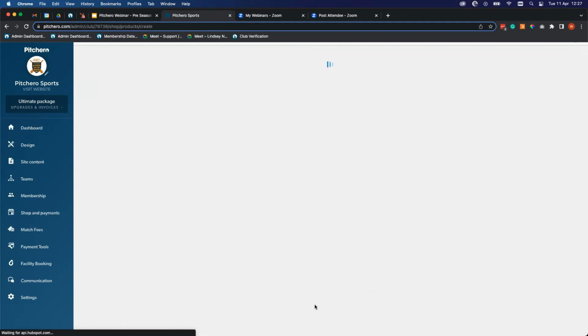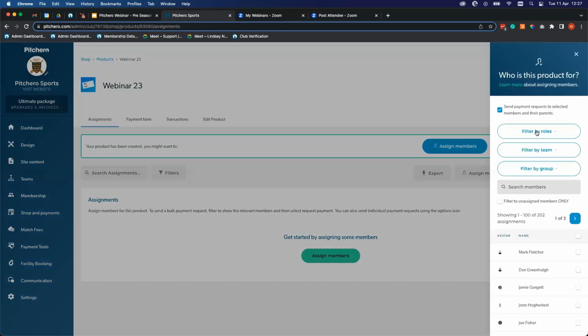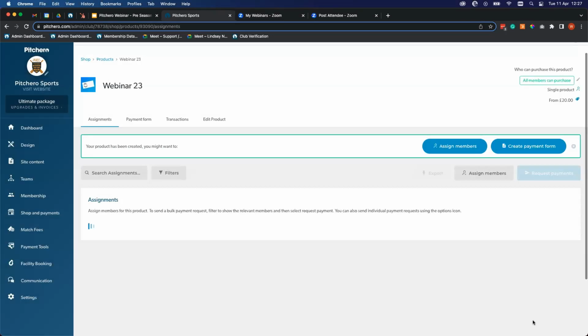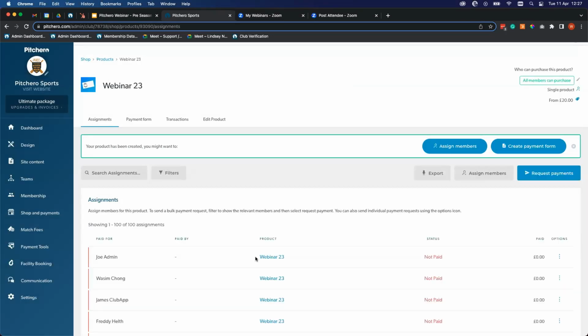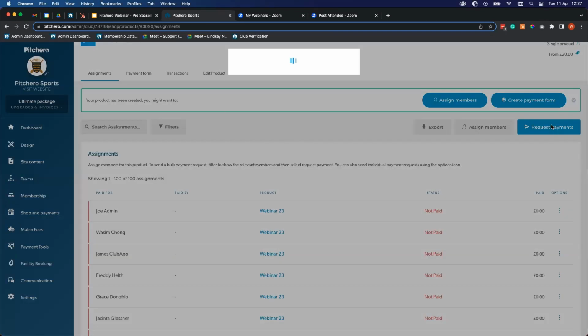We're going to hit create my product here. It's going to take us to a nice blank canvas where we can assign our members. So what I'm going to do is go through and assign our members. You can run filters by roles, by team, by group. So you can have the players only for the men's first team, for example, and then just select them all here. We're going to create those 100 assignments. What you will then see is everyone will show up here in red as not paid. You can then push out requests for the payments as well if you want.